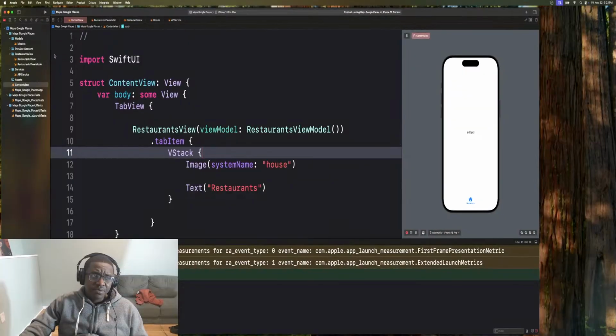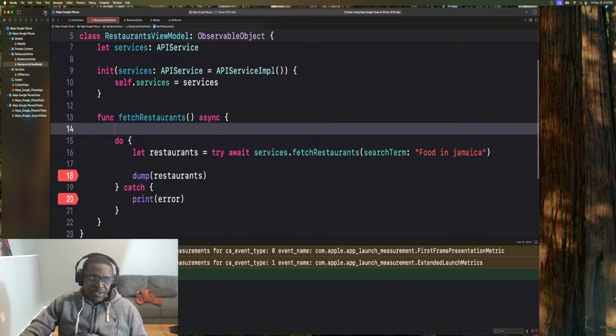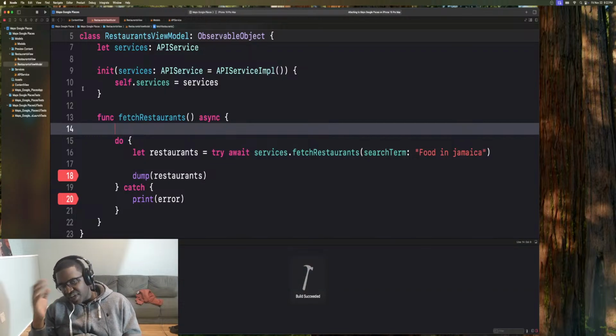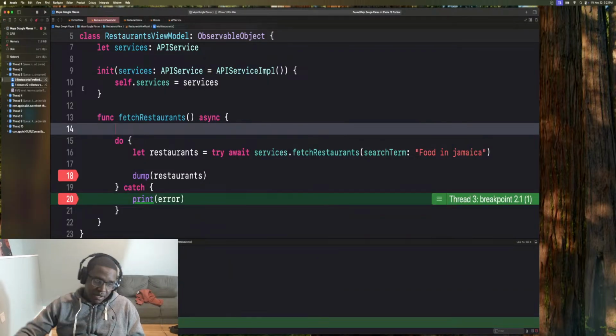And again, right now we only care that this breakpoint is getting hit, so we can see if we're getting the data and if we're decoding it. So we hit an error. So let's see what that error is.